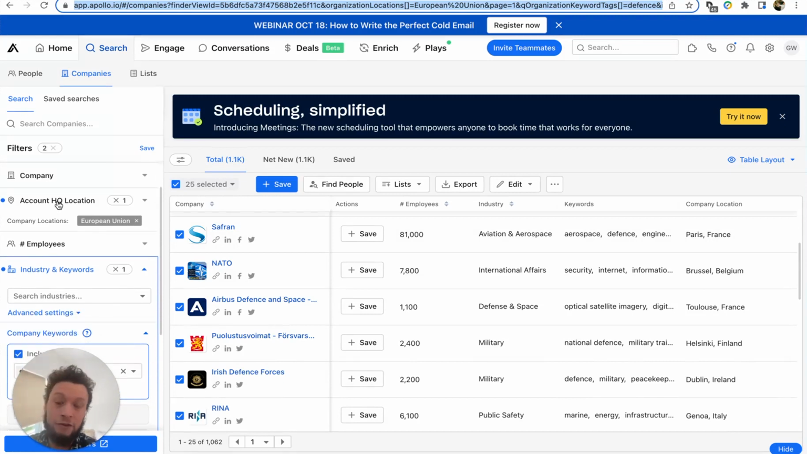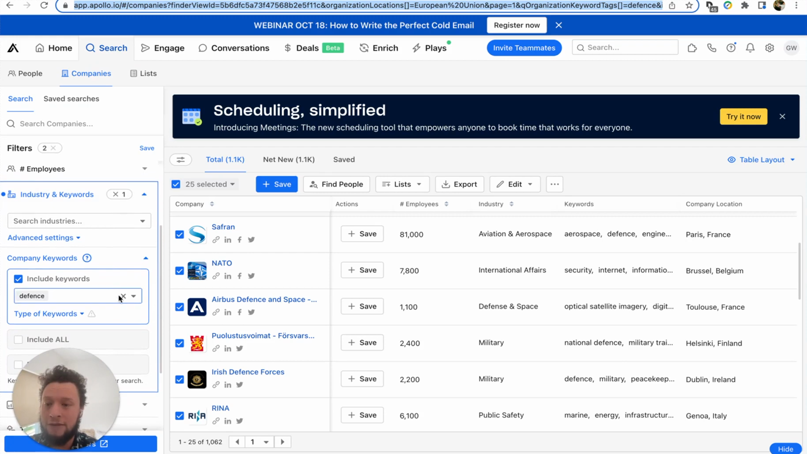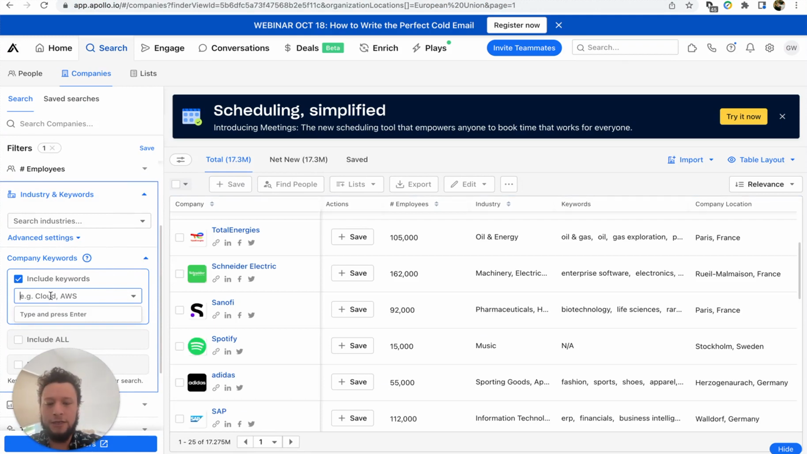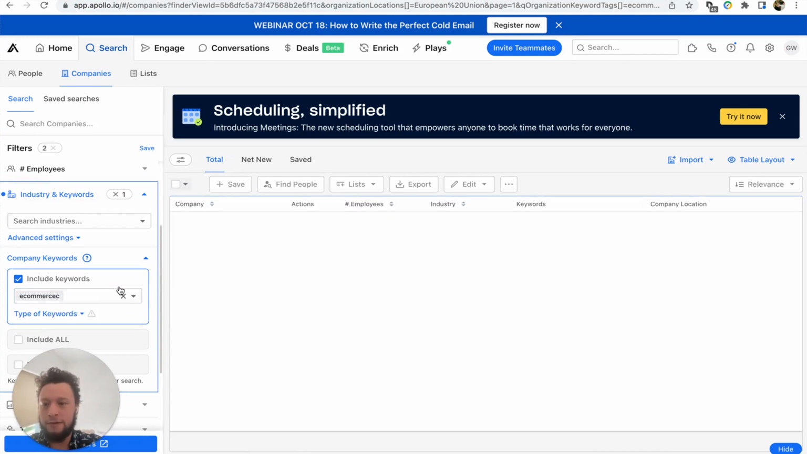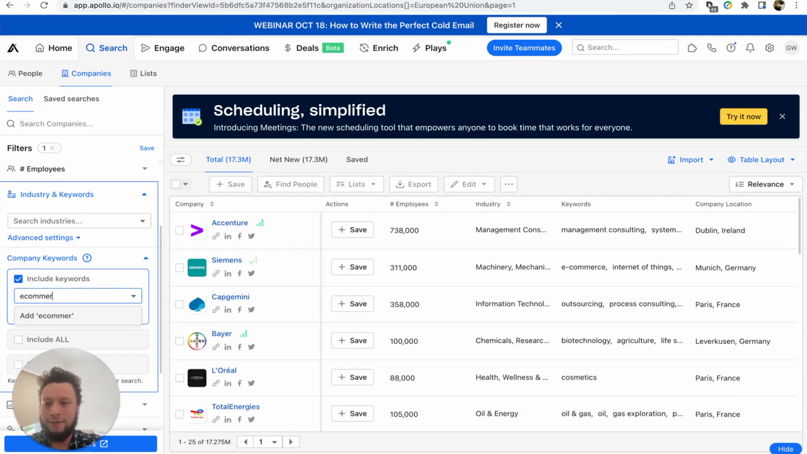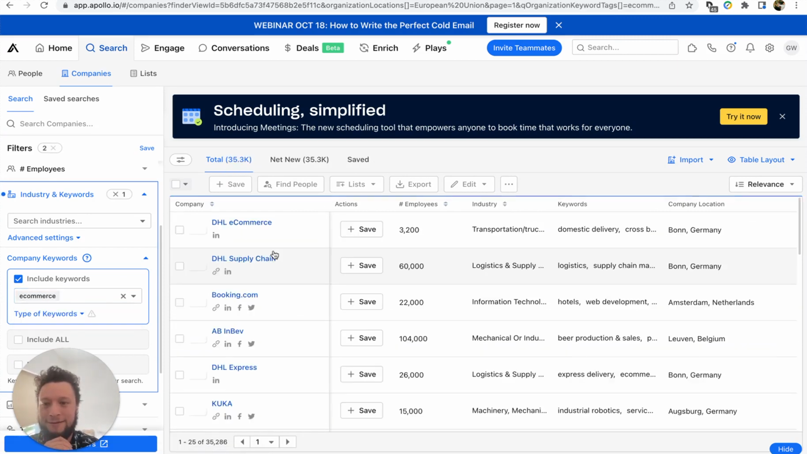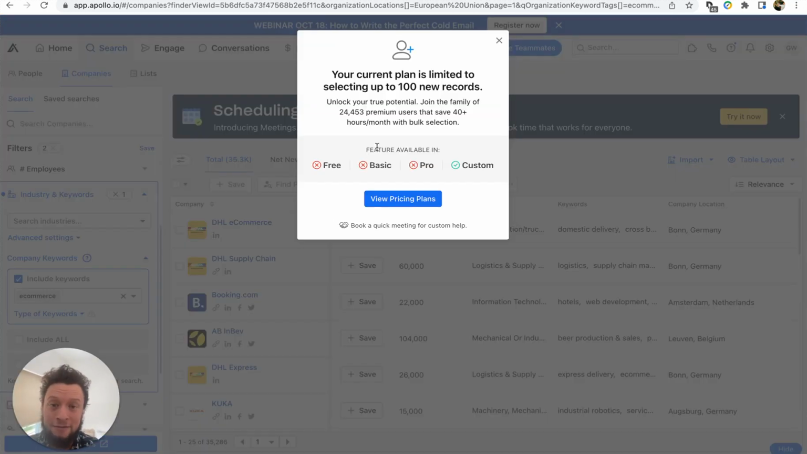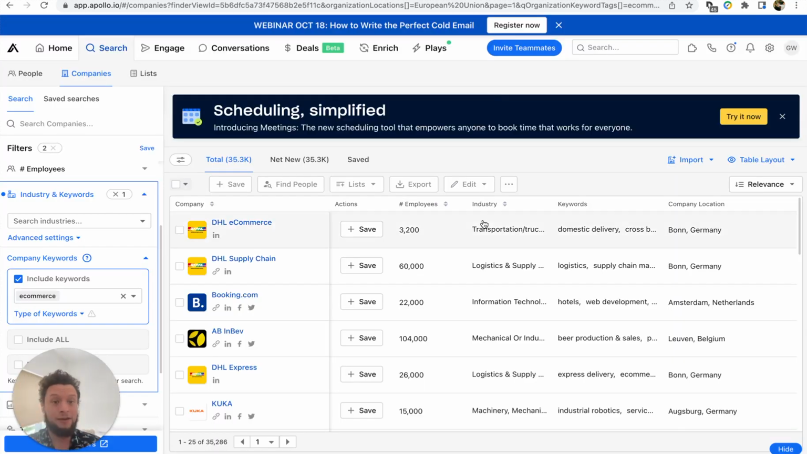Here we've seen that I've created a very, very simple filter. I'm looking for companies in the European Union who have a keyword of defense. Well, defense is not fun. Let's change this. A keyword, and it includes something like e-commerce. Okay, I spelled that wrong. E-commerce. Embarrassing for me. All right, so you can see here we've got 35,000 companies. I want to contact them, but I can only select a page at a time, or if I have a custom plan, I can select 100 at a time.